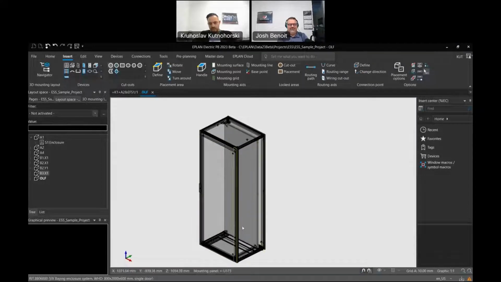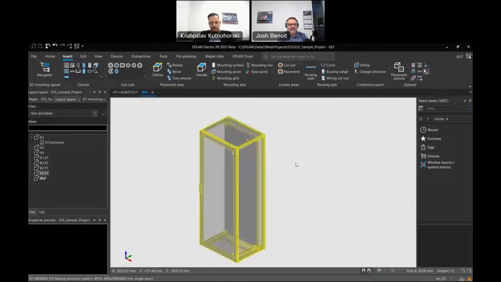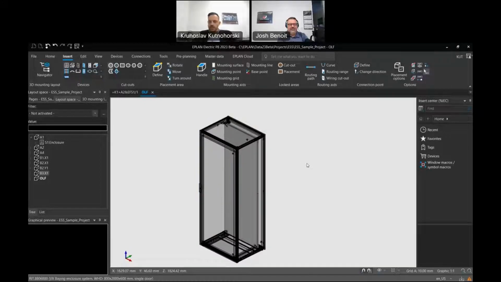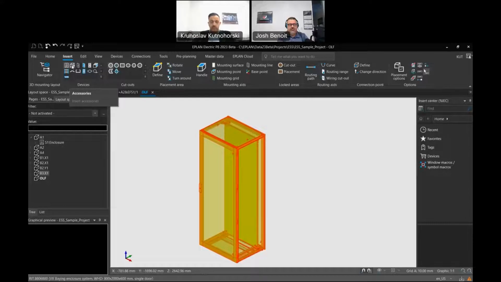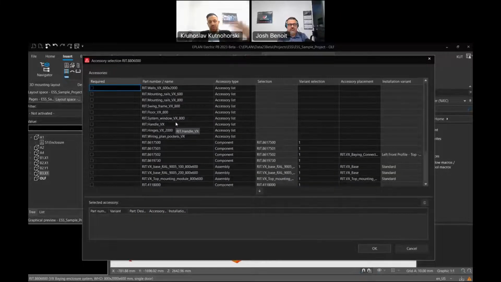So as you see, there is no side panel here, nor is there any other accessory beside the mounting panel and the door. So now instead of me going searching for the component book and trying to find, if I have this enclosure, which side panel do I need to order for it? You can very easily just click the enclosure here, press accessories, and EPLAN pops up an accessory selection list, in which you pretty much see the possibilities of the components which you would like to select.